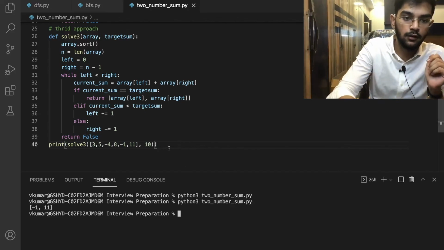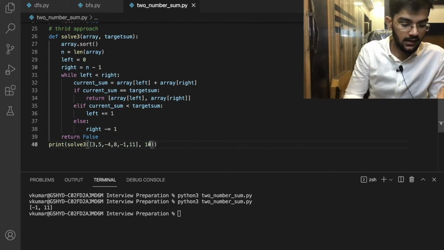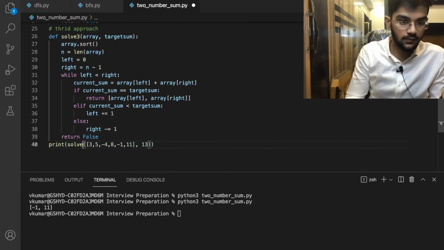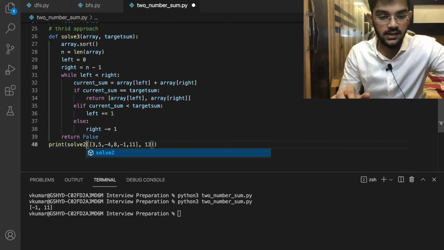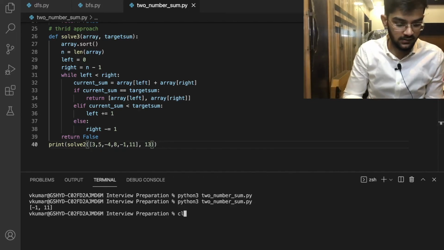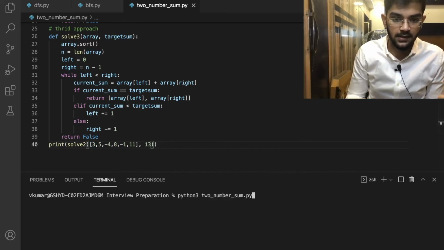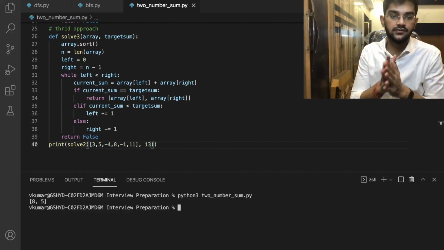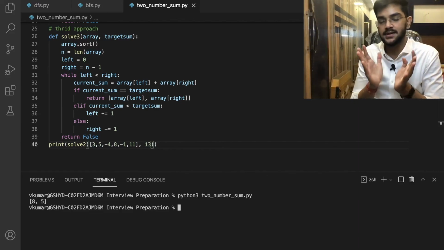As simple as that. What if I had to achieve 13, right? And I want to do it using the second approach. Again, I'll save that and then clear the mess up. I'll write Python 3 2numbersum.py. Let's see what our output is. 8 and 5. So 8 plus 5 is 13. As simple as that, right?